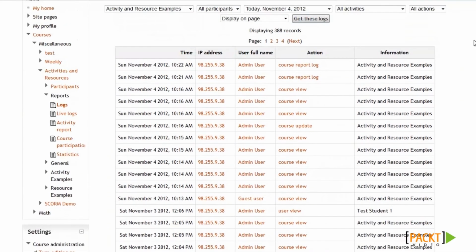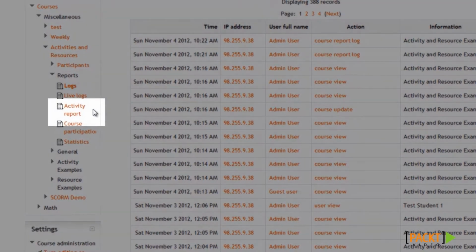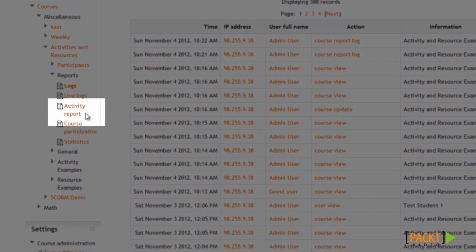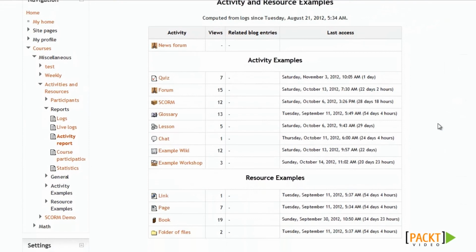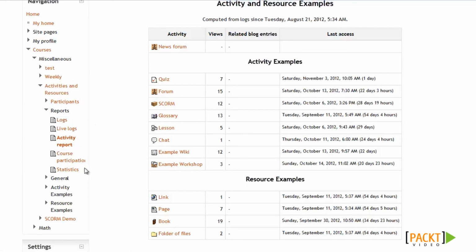So if you want just more of a general overview, you might be more interested in the activity report. So I'll click on the activity report now so we can see what that's like. Okay, and here's our activity report. And as you can see, this gives you a much more broad and general overview of what's going on in the class. You can see how many views or blog entries or when the last time each activity was accessed, which gives you a view of whether your activities are being used or not. So the activity report is a much easier way to get a broad overview, whereas the logs report is better to see the details. And you'll find the process for running the course participation report or the statistics report is very much similar to running the logs.